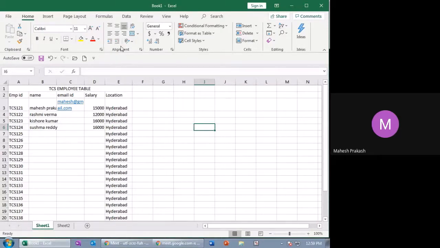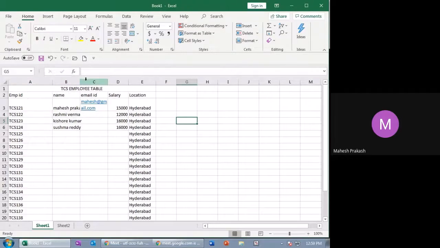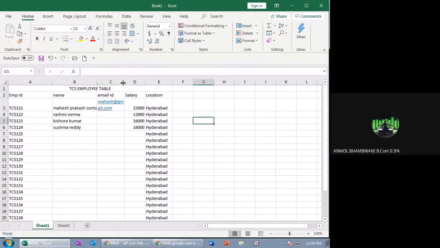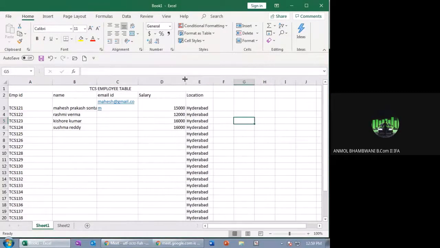Okay. Now the next thing is about alignment. Alignment means you're making your Excel sheet look perfect. Now see, I'll drag this. I'll make it a little bit bigger so that you can understand what's the use of it.